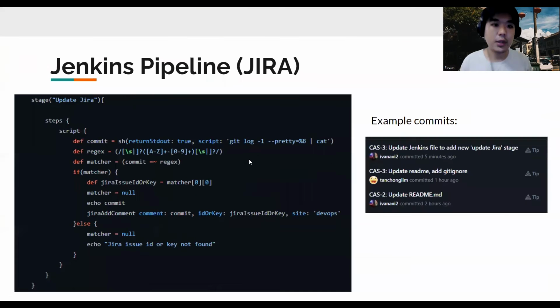All right, so the last step in the Jenkins pipeline is to integrate with Jira. For Jira, we take the latest Git commit message, and we use a regular expression to find the Jira issue key. If there's a Jira issue key or ID, we will add a comment. The comment will be the commit message from GitHub. And here's an example commit. As you can see, the Jira ID is CRAS-3.